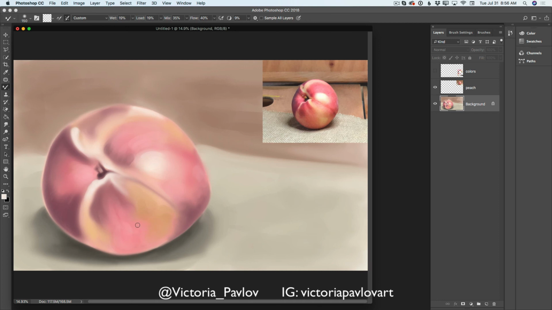Just like this. So guys, this is pretty much... not, I'm sorry, not pretty much. I need to fix this part. So I'm bringing down the size of my brush. I pick color out of my peach, this part, and make it darker.